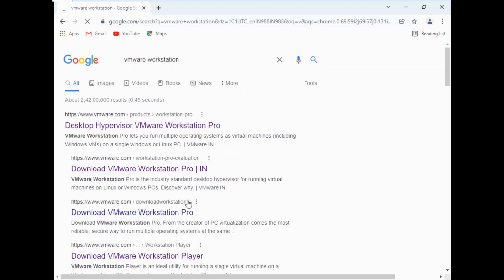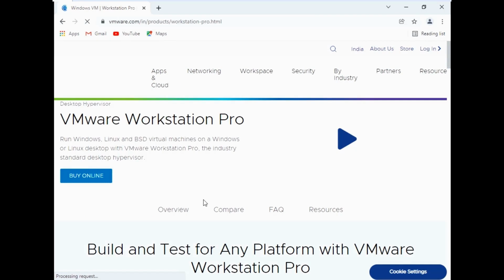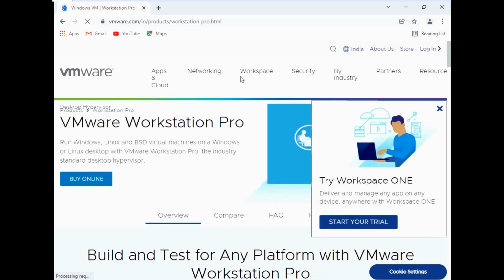So you can see here the first link. Just click on here. Actually, this is the official website of VMware Workstation, and after loading this website you can see here the workspace option. This is the option where we can click and download the software that we are going to use in all the practical sessions of this course.